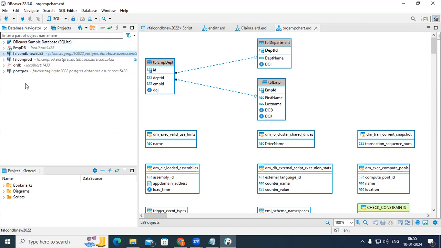Once you have this client tool, you can create tables and you can create ER diagrams. This is called an ER diagram. You have one-to-many relations here. In this case, TBL department and TBL EMP can have a relation like this. So therefore, you need to have these things.